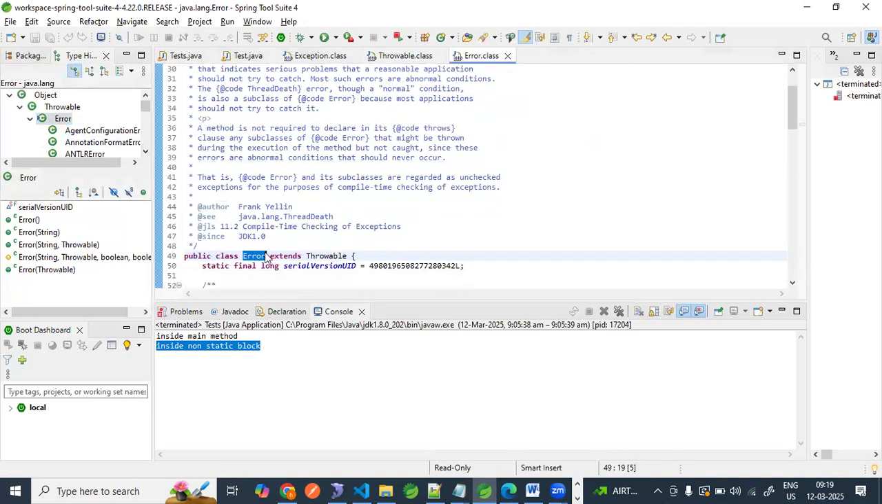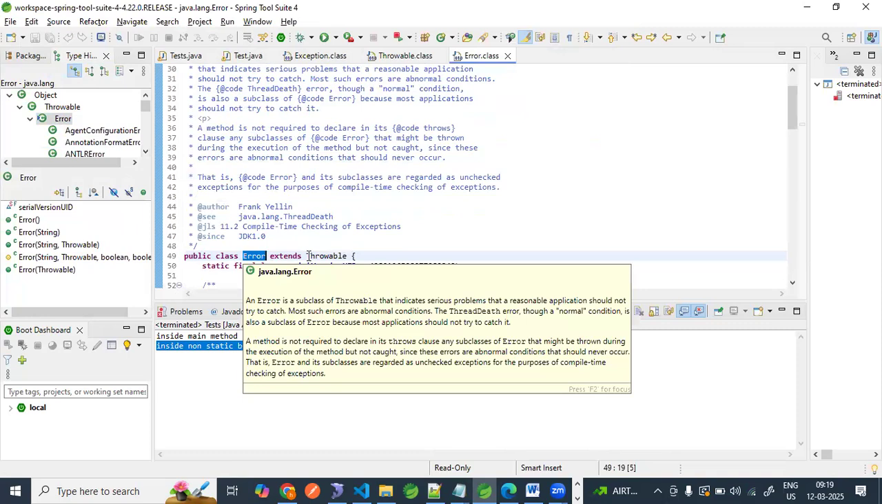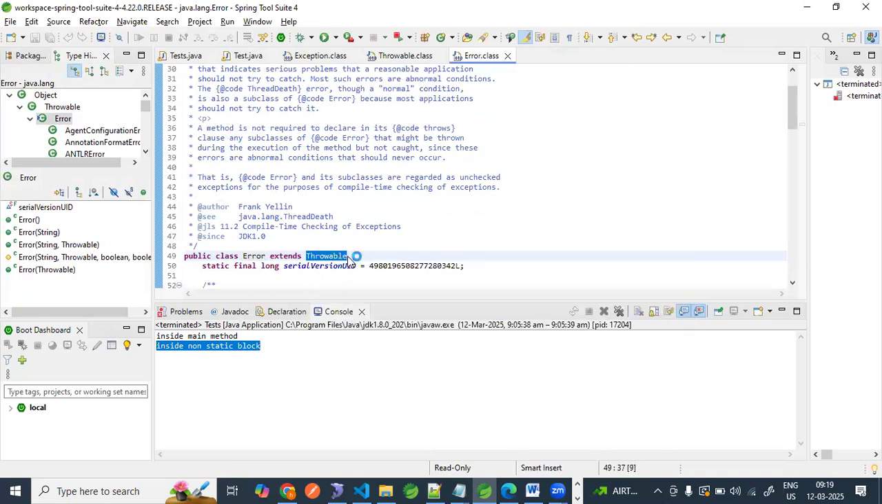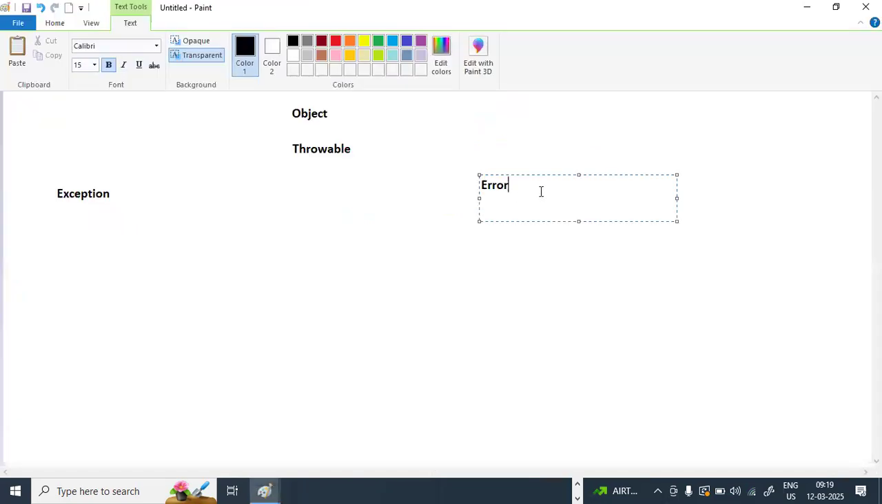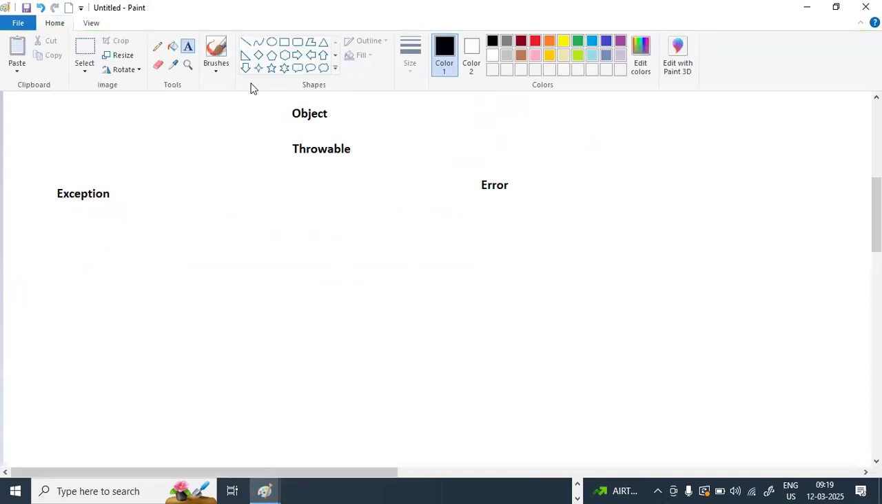Now, Error. What is this? Error is a class. Who is the parent? Throwable, right? That is what my diagram is showing. You can think in that way, right? How to relate the things. You can understand whatever I am showing, right? So these are the children, right?